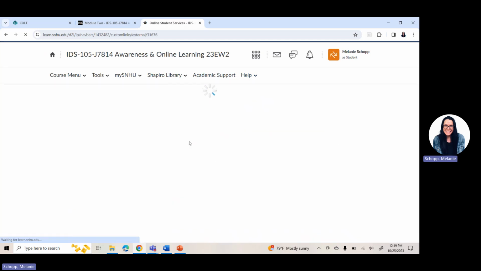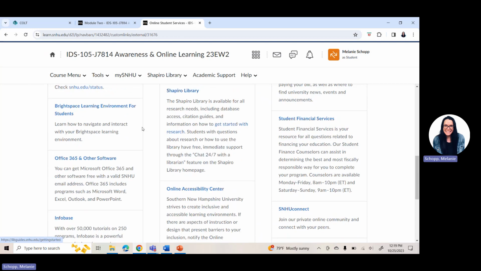When you do that, it pulls up all the departments here at the university. Scroll down to Office 365 and other software. Click the blue link, which gets you to where you want to go. Follow the tutorial steps to get it downloaded to your system. Okay, if you get stuck, let the help desk know.